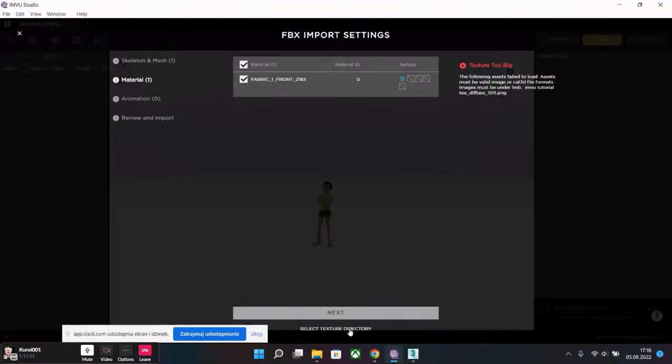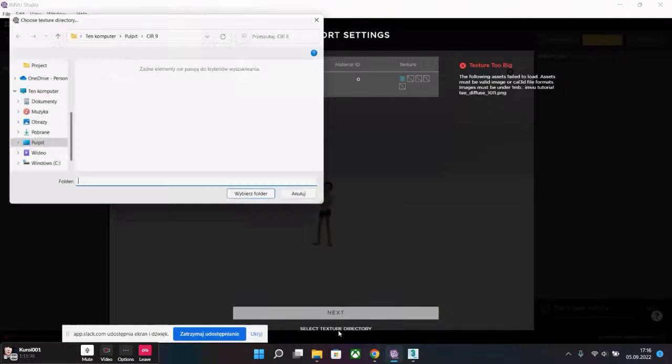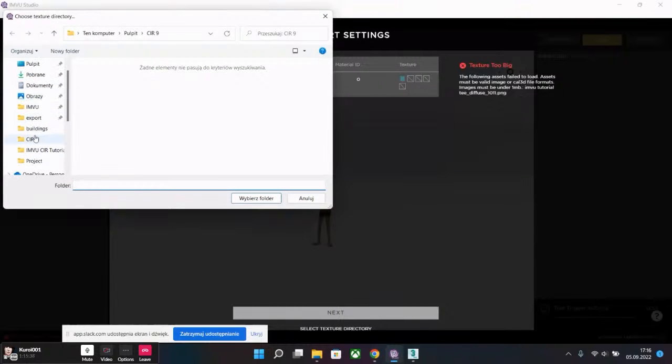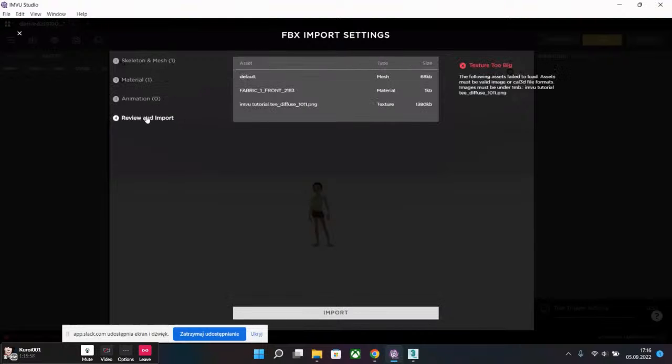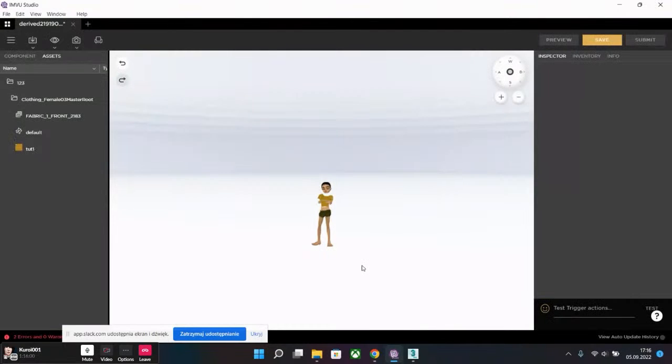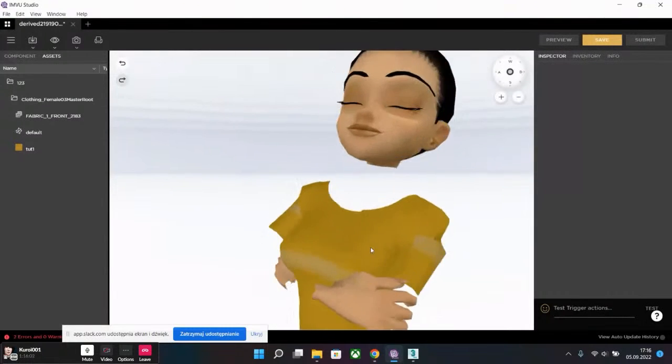Let's try this one, right? Okay, texture. Oh, let's just substitute the texture. It's too big. I don't know why. Oh, come on. Why don't I see anything else? Texture too big. Why? Okay, that's weird. Let's go with this one. It should be able to import. But yeah, we still don't have it.